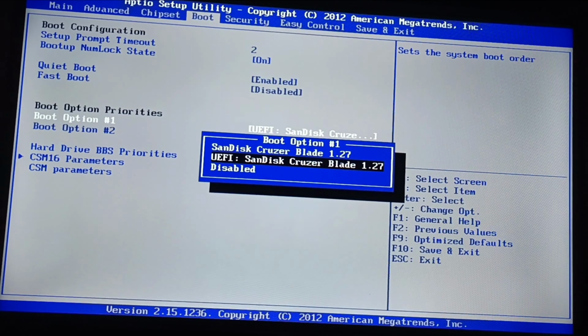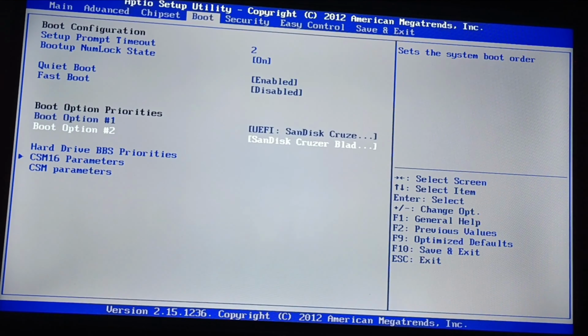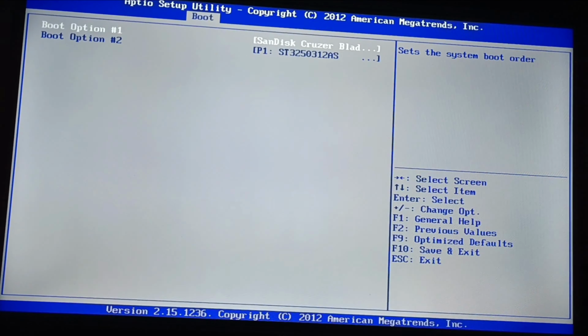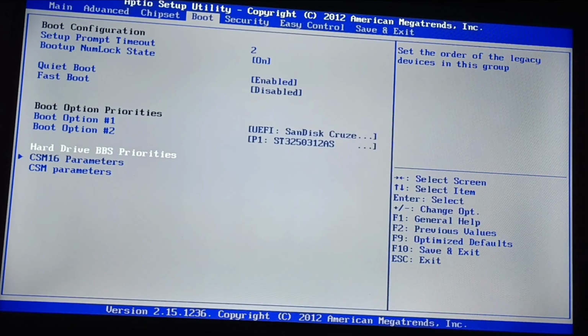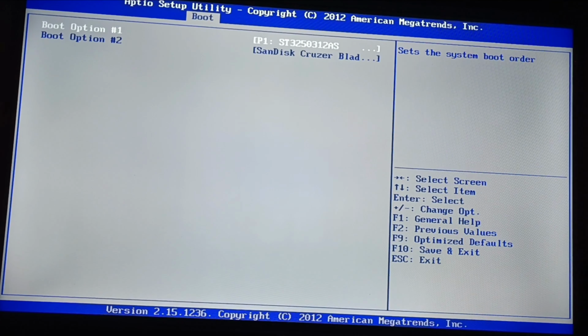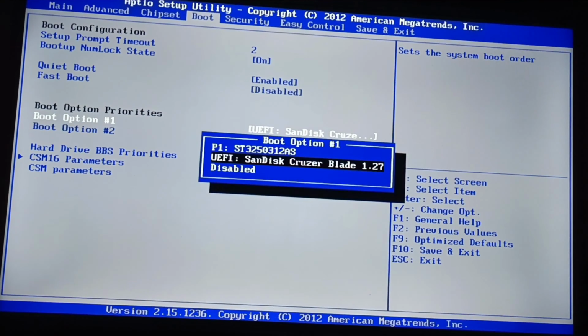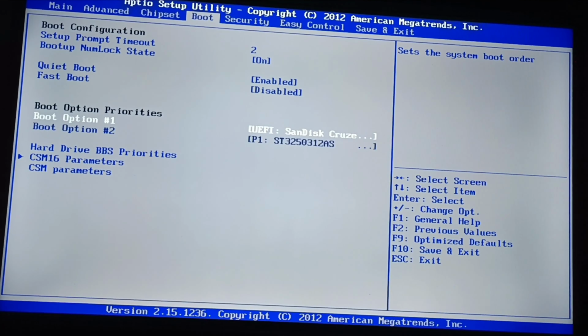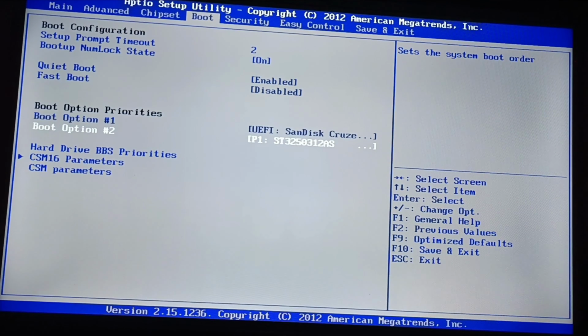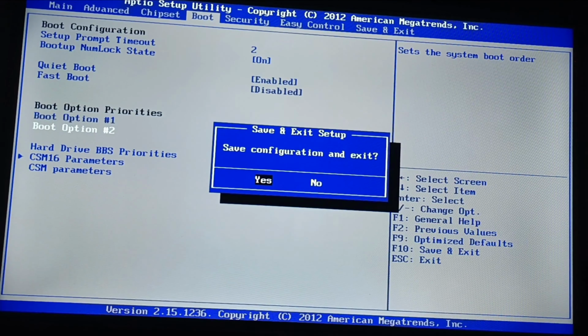Okay, and I think my hard disk is formatted as a GPT partition. So I'm setting the hard disk back as the first priority and the pen drive as the second priority, and in the boot option I am setting the SanDisk Cruzer Blade as a GPT partition. Okay, now the second boot device selected is the hard disk. Just save the BIOS settings and click yes, enter yes. Now your pen drive is booted.